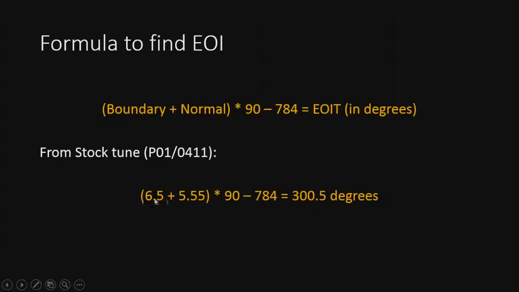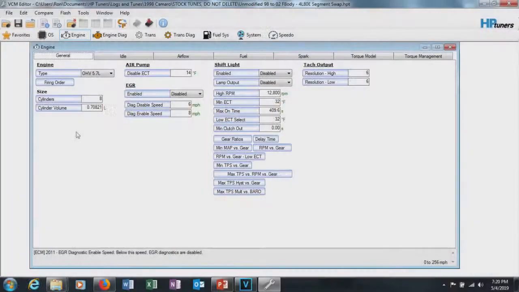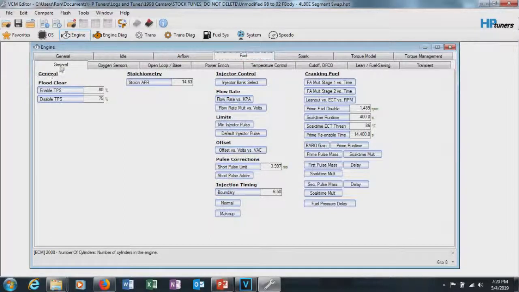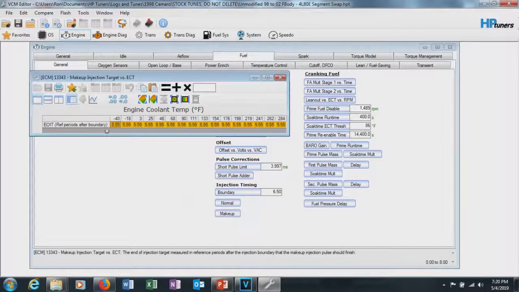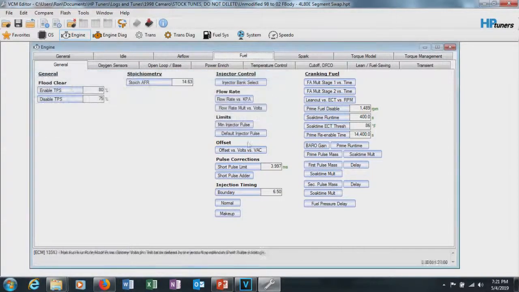We're going to take a look at this and see how we adjust it. All right, so opening up the tune here. We have a stock tune loaded up. We're going to go over to the fueling tab under general, right under our injectors. We're going to look down on the bottom where you see injector timing, and we see the boundary is 6.5. And we have the normal, then we have the makeup. Now, I'm going to point out right now, the makeup doesn't actually do anything that I've ever noted. You can see that stock probably doesn't even do anything with it, because the number's just the same right across the board.